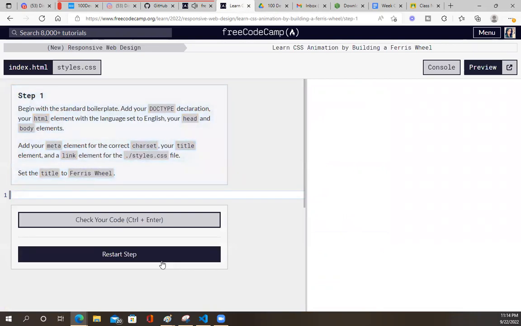Begin with the standard boilerplate. Add your doc type declaration, your HTML element with the language set to English, your head, body, all of that jazz. Add your meta element for the correct char set, your title element, and a link element for the styles.css file. Set the title to Ferris wheel. All right, you guys, are you ready for this? Let's code.